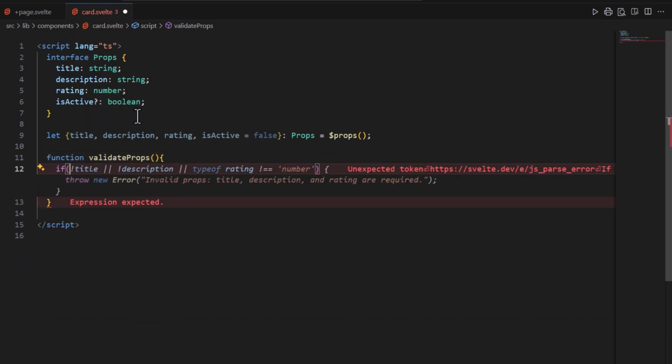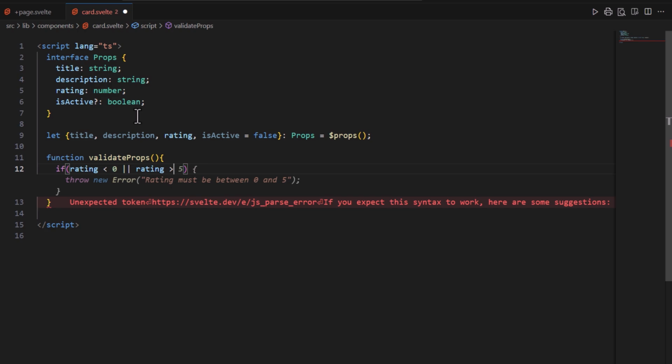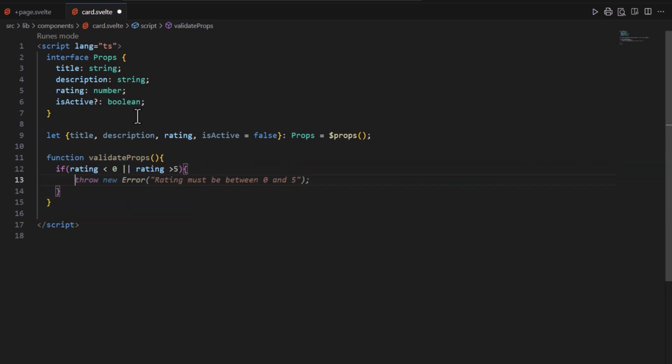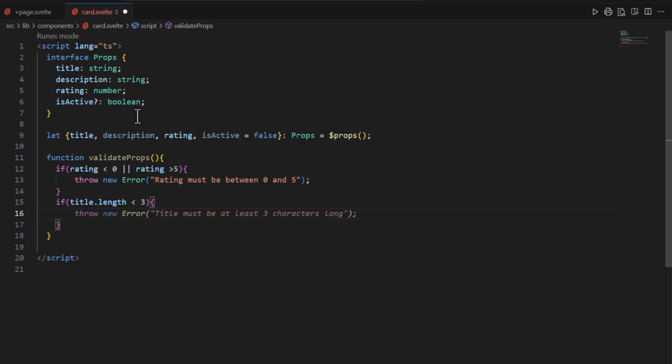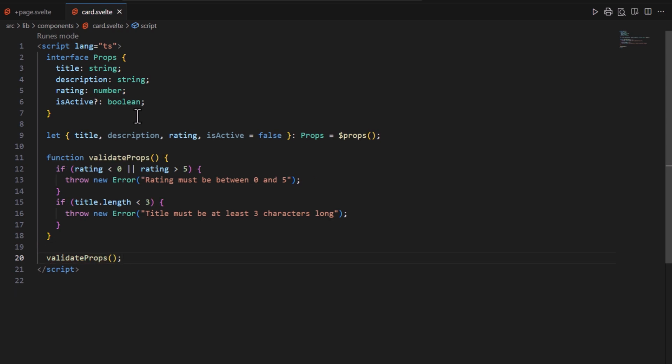Inside it, use if statement to check if rating is less than 1 or greater than 5. Inside it, throw new error. Then use another if statement to check if title is less than 3. Inside it, also throw new error. Next, call this function in scripts block.